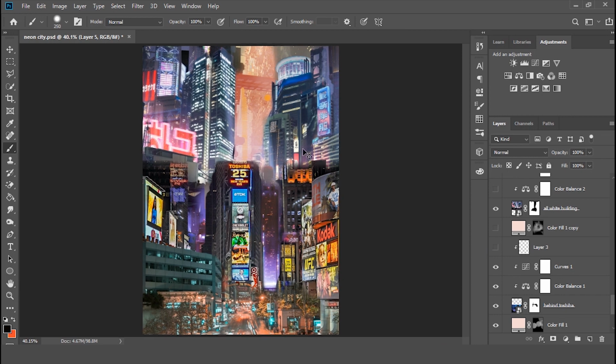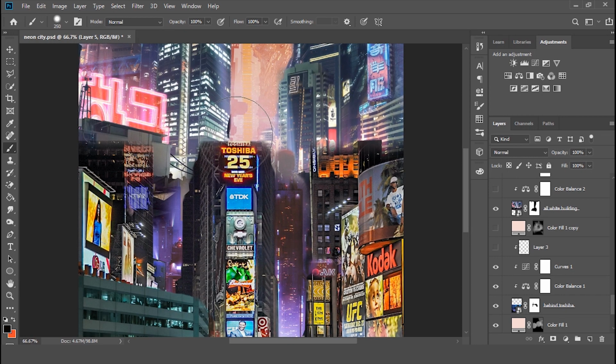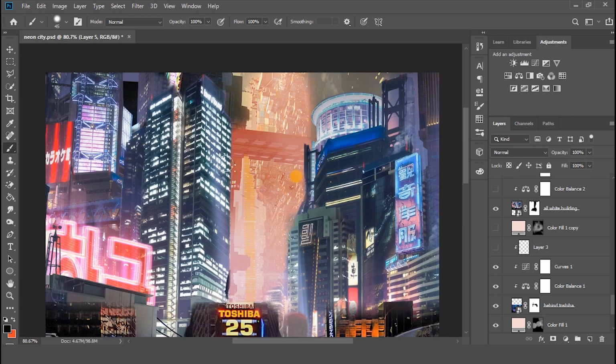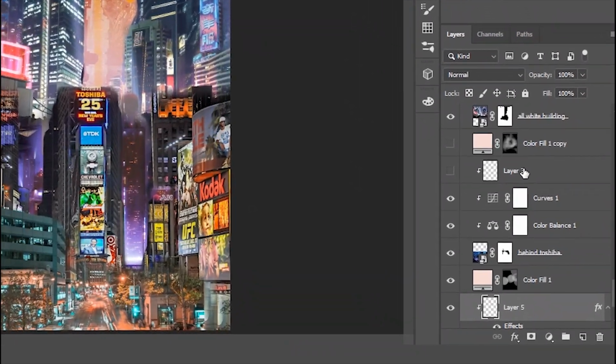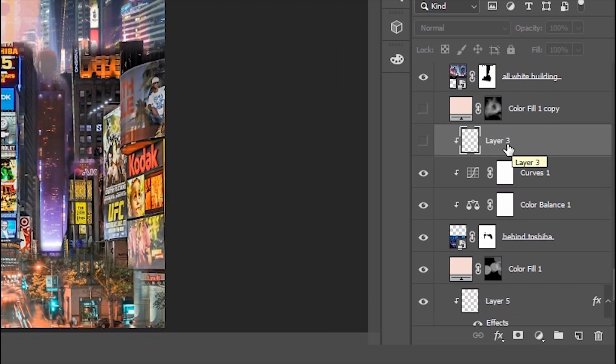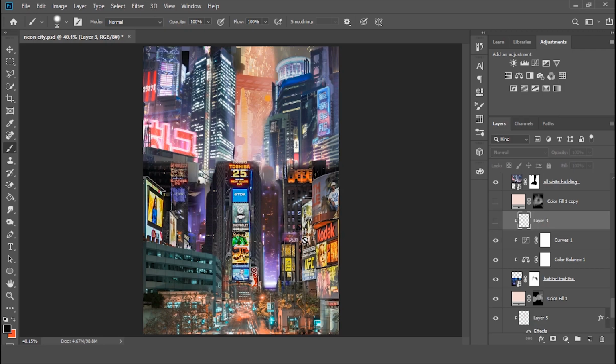As you can see in our image, in these windows we have lights, but they are very janky and not connected. So for each building I created a separate blank layer, clipped it to the building, and brushed some lights in the areas that I wanted.